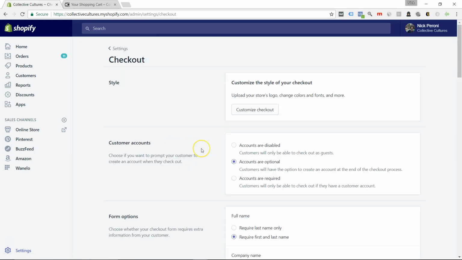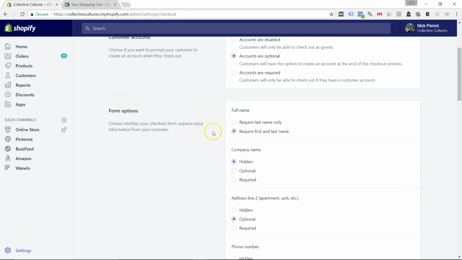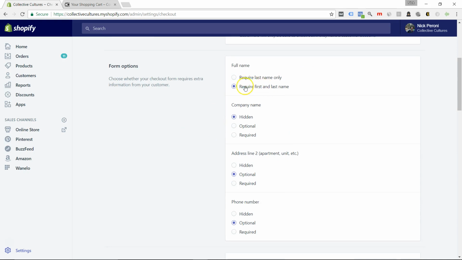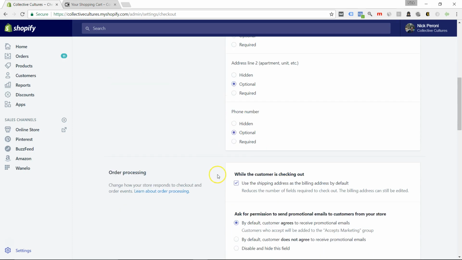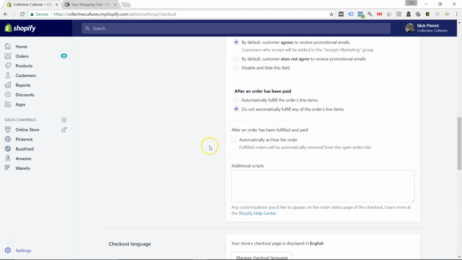Checkout process. This is another spot where you want to do a couple things. Make accounts optional. I require first and last name. Company name hidden, address line optional. Use shipping address by default. By default, customer agrees. Do not automatically fulfill.